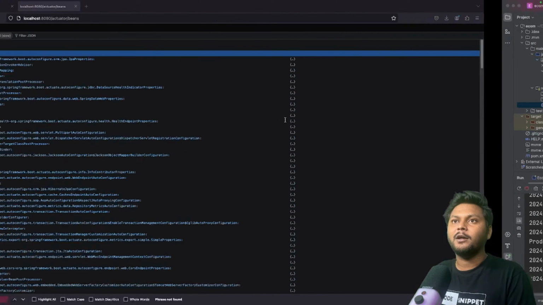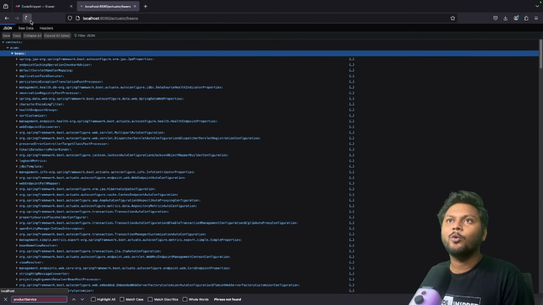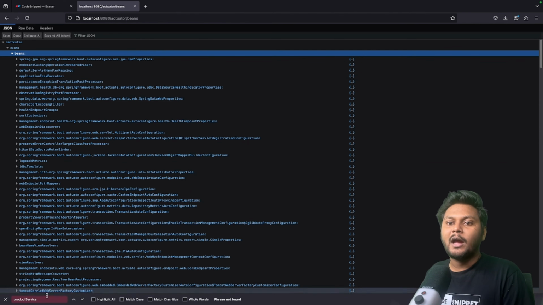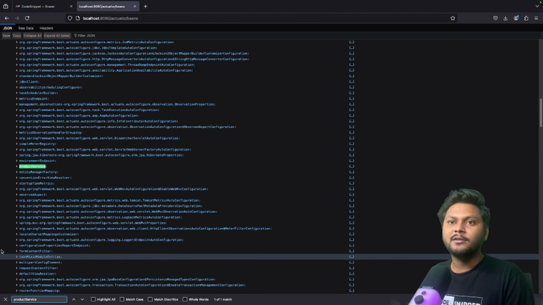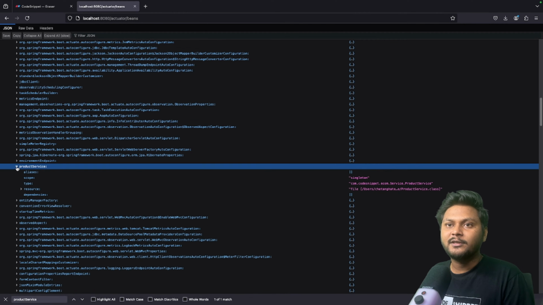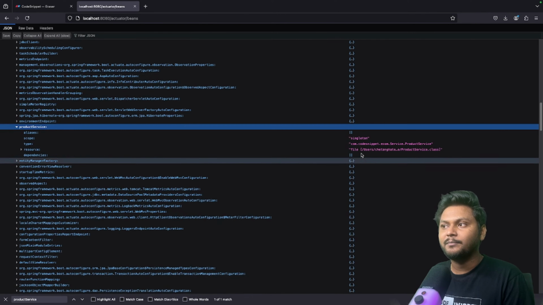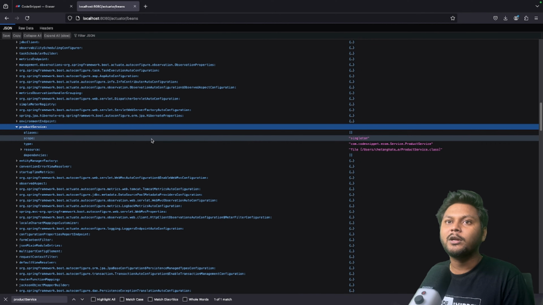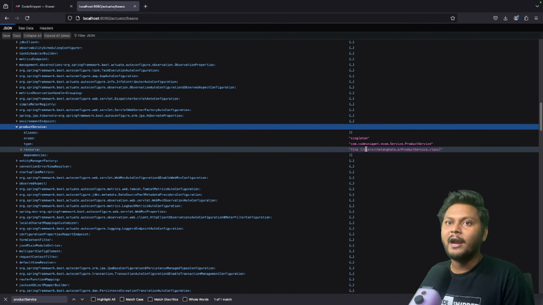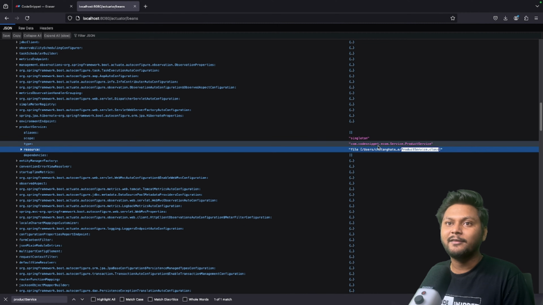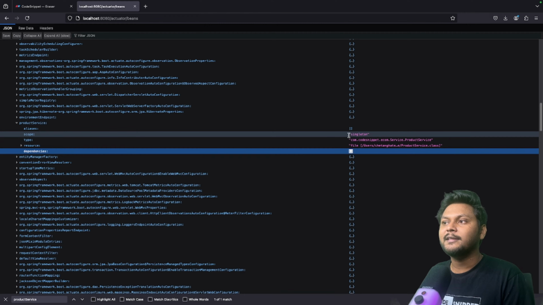Our application is up. Now let's go back here and reload this particular page. Let me open this again. And now if I search for product service, as you can see, product service is found. That means this bean is created for us, right? You will have details about the bean as well: the scope, the type, and which class. It gives the ProductService class and the location of that class. Everything it is giving. So this is how you can see the bean.